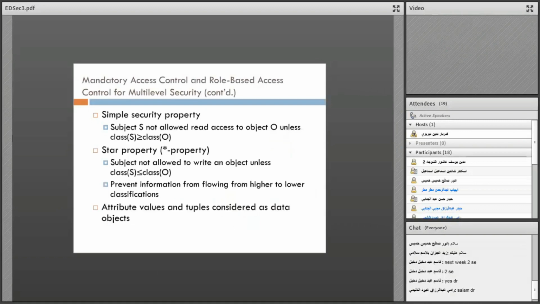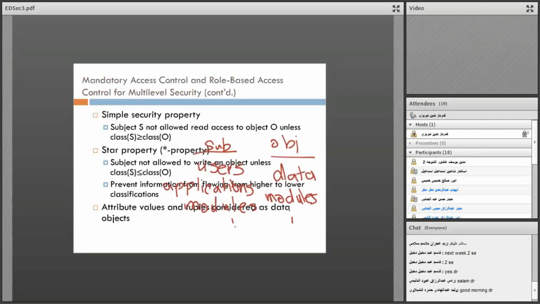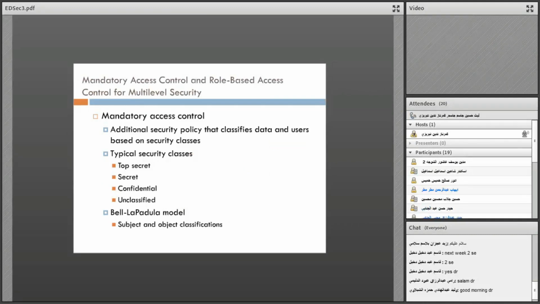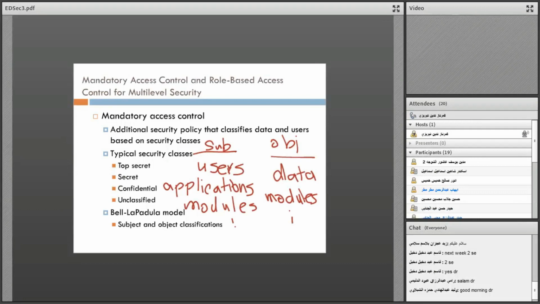Thank you. In a mandatory access control, the main, yes, please. I'm sorry, doctor, could you just go back to the previous? Yes. I have one question. Actually, you mentioned the models in the two classified. In the subject, you mentioned the models, and in the object, you mentioned the models. So, actually, it's making me confused.